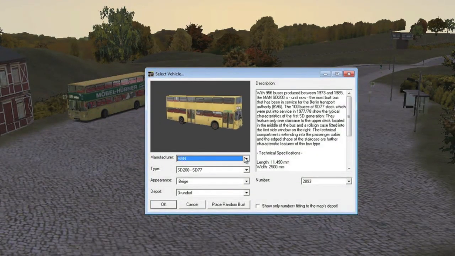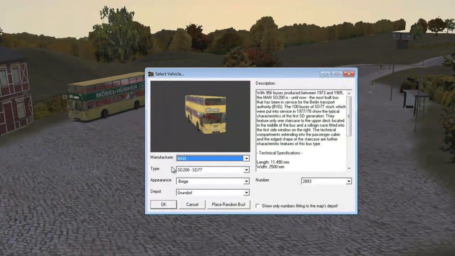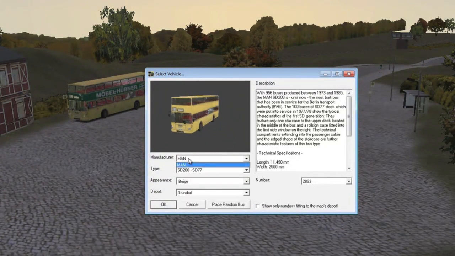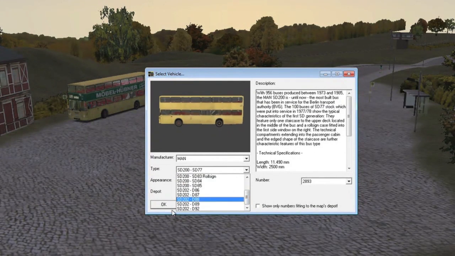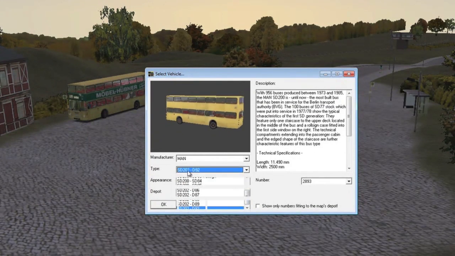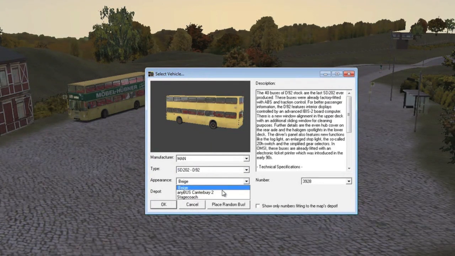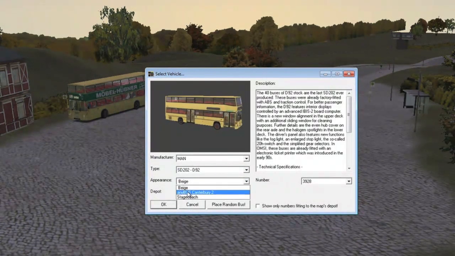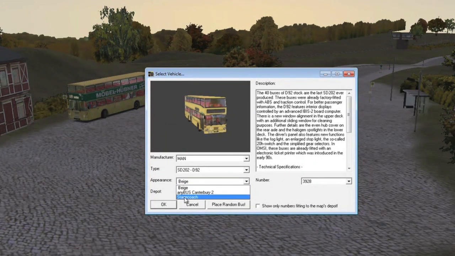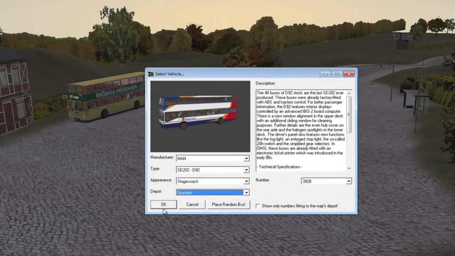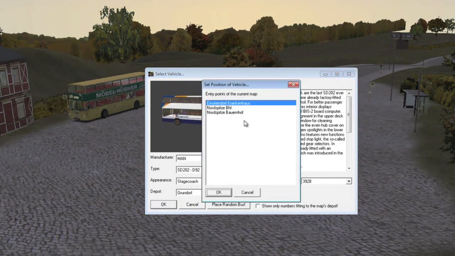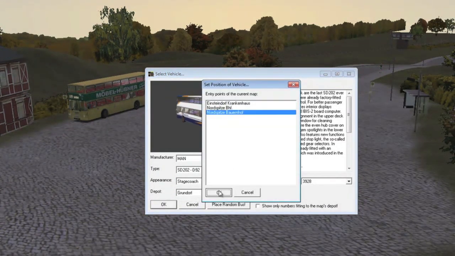Okay, so here you can add buses from the community. Default is MAN, and you've got these older buses, but today I'm going to choose a more modern bus, the D92. And if you put in textures, you can have this here. I'm going to choose Stagecoach and the depot Grundorf. So I'm going to press OK, choose this one, OK.